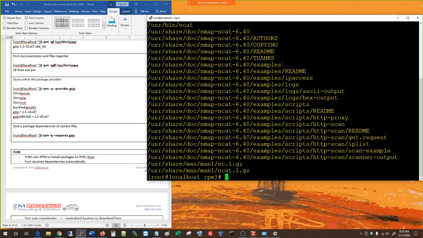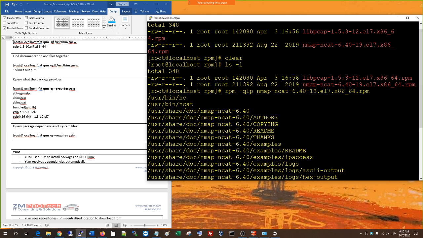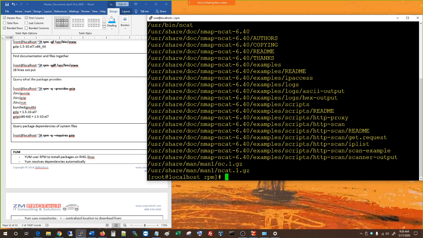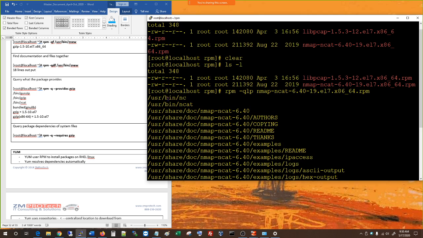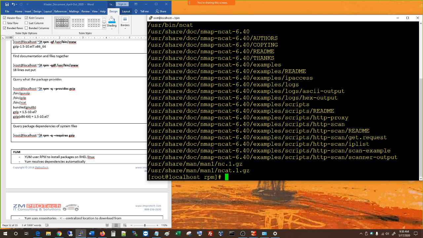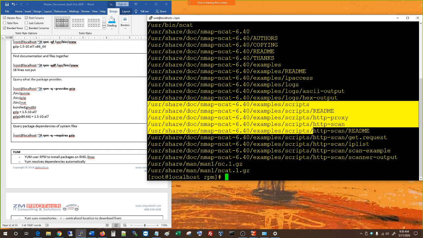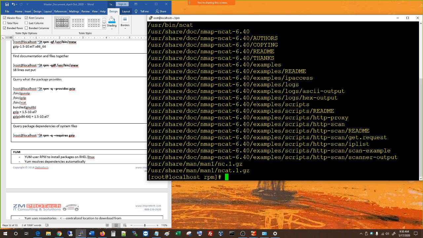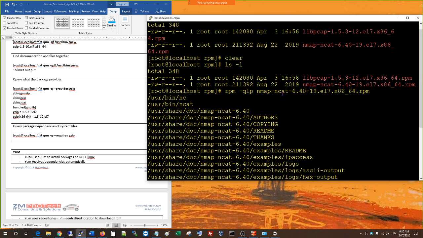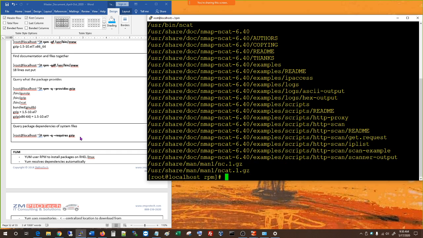So what the output will give you is the information on where this package will write its files to. Right now, if you go there, this package doesn't exist. This information doesn't exist. But the moment you install this, it will create all these files in there. So this comes in handy if you want to check beforehand.